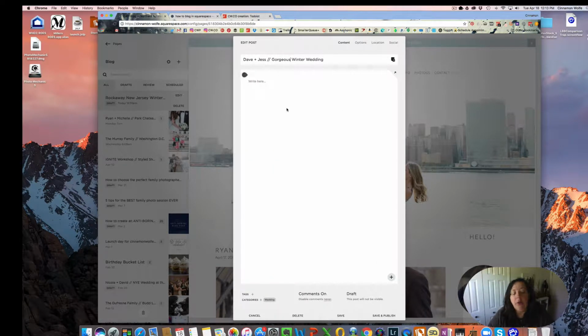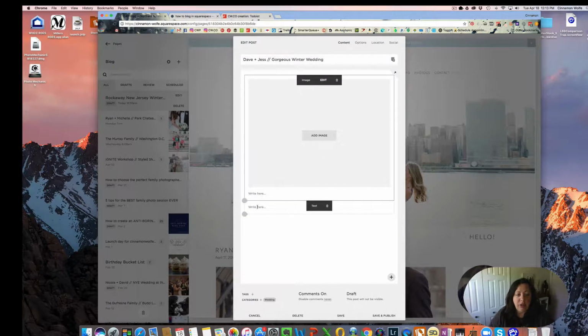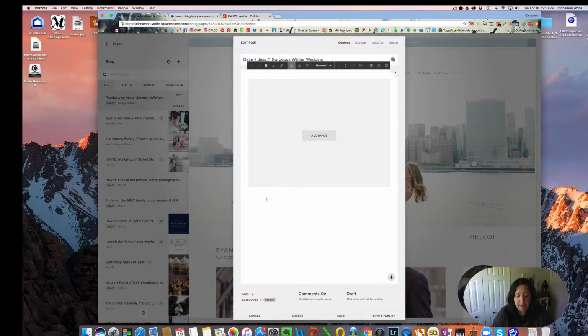So now what I do is I will typically go in and just build my blog post based on how I normally build a client blog post. So the first thing I do is I always insert an image as kind of like the header image. So I'm just going to put that there first so you can see my structure. Then I put a text box where I would type Dave and Jess were the most awesome people ever. And then I would continue to write out my blog post.